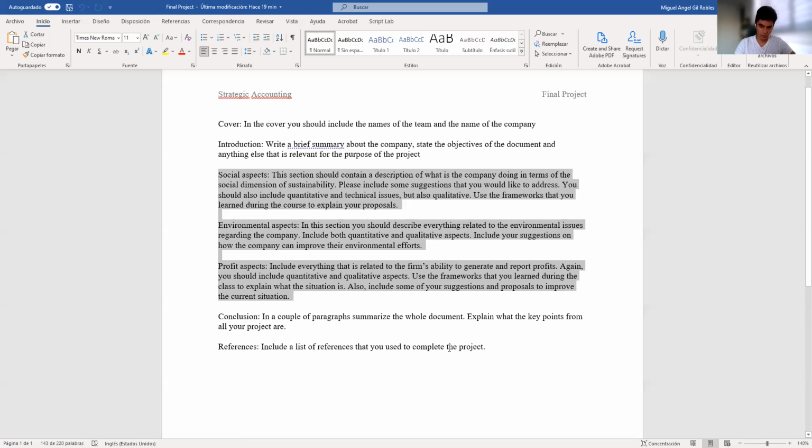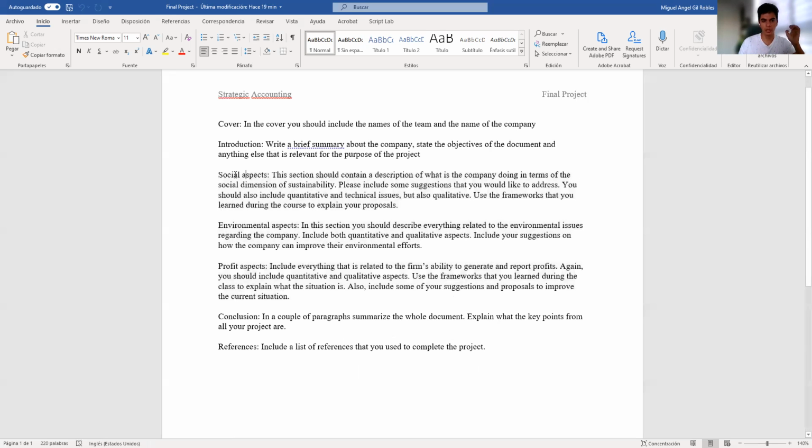But I would like to give you a checkpoint. So the checkpoint should be next week. The idea is that by the end of this class, you should give me the structure of your final project. How should it look like? So of course, the sections are these: introduction, then the second section is social aspects, then the other section is environmental aspects, and profit aspects.